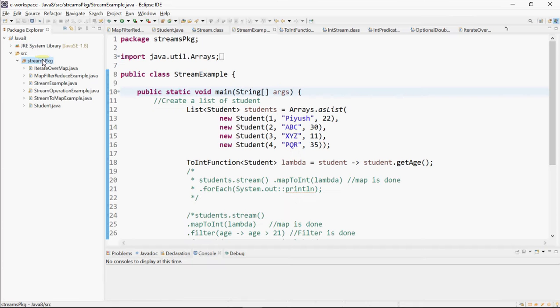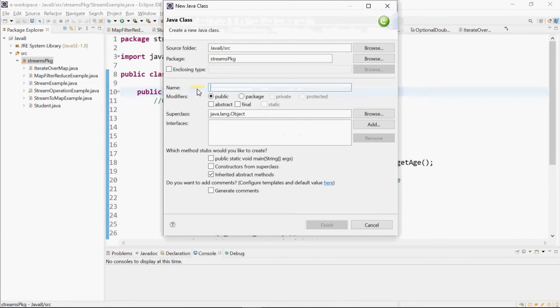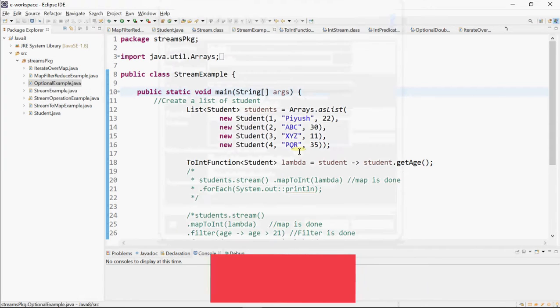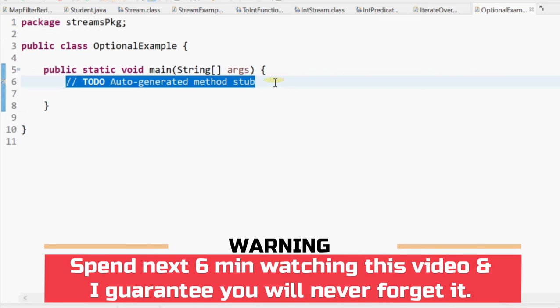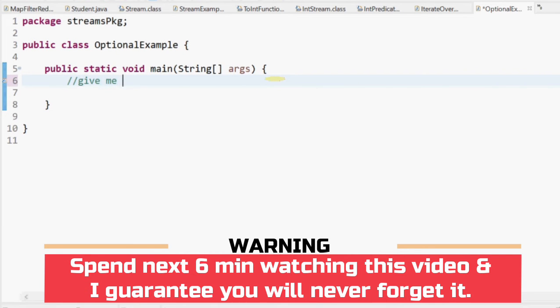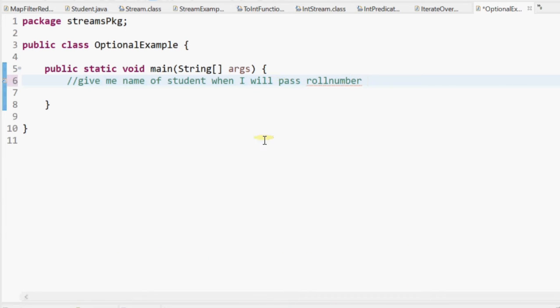Let's go to Eclipse. To demonstrate, let's create one class. I will name it OptionalExample. Okay, so this is generated. Let's try to get one practical example. Give me the name of the student when I pass the roll number.